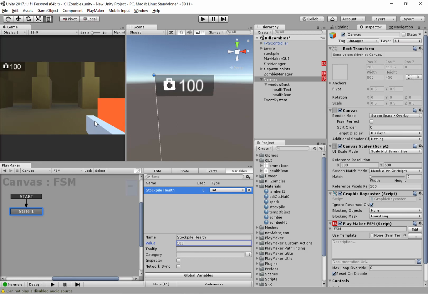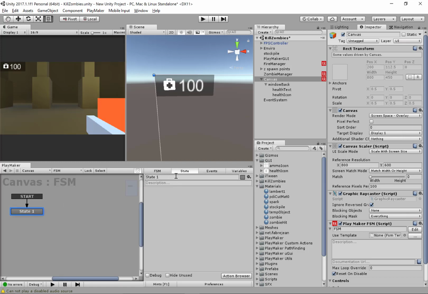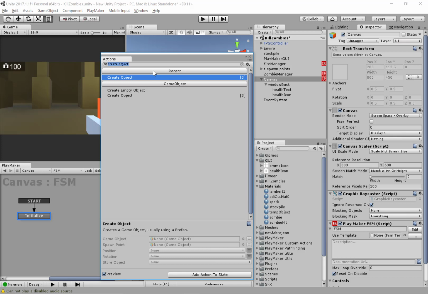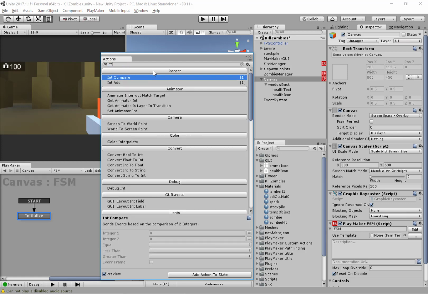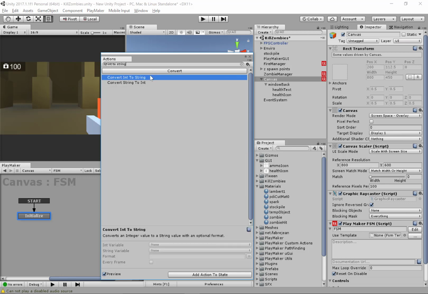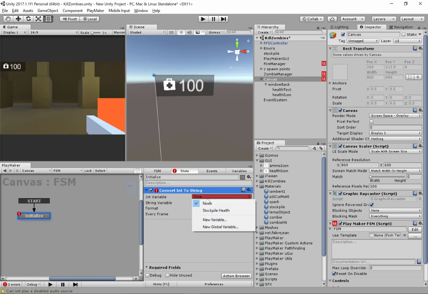In our first state, that's just going to be our initialized state. If we ever restart the game after dying, after getting a game over, we want to make sure that we're always resetting this number. So in that first state, we want to convert the int that is in the variable, which is 100. We want to print that eventually, but we can't print an integer. We have to print a string. So we're going to need to take the integer and convert it to a string. We're going to use the action Convert Int To String. That int is going to be our stockpile health, and we're going to convert it to a new variable, which we're going to call stockpile health prints.